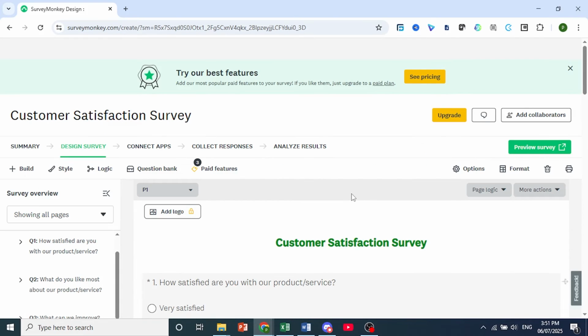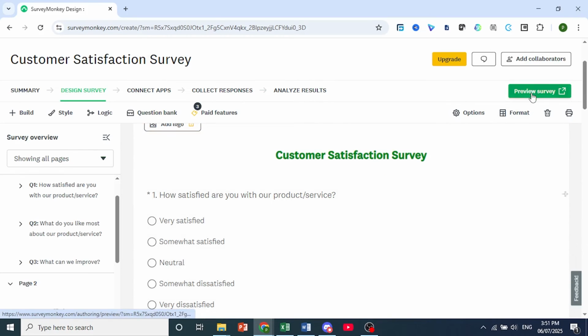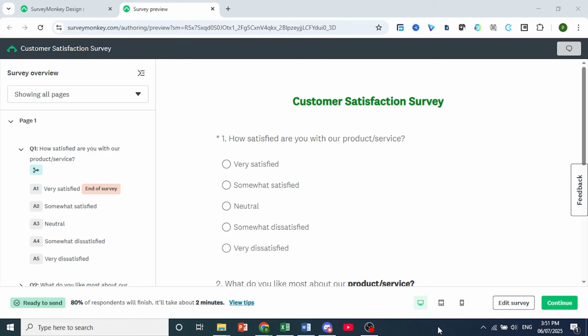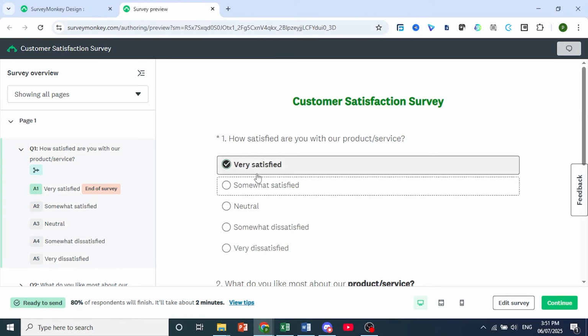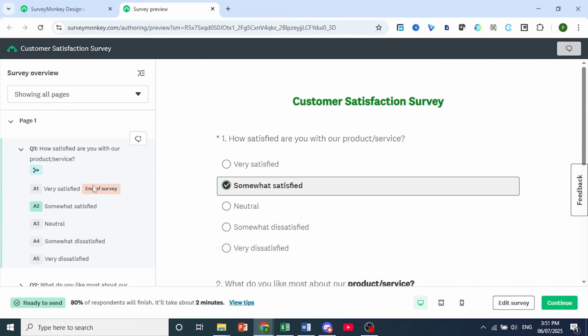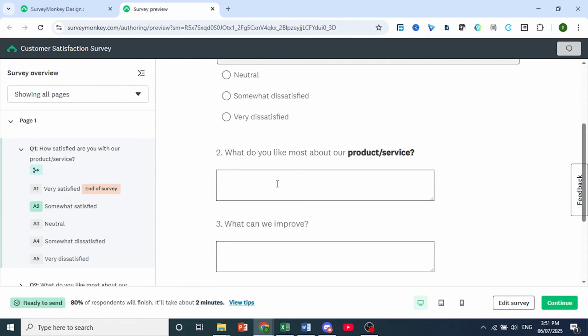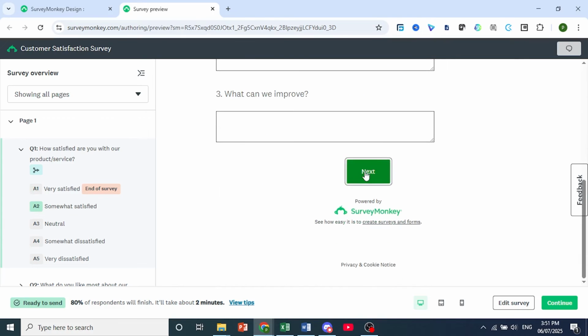Now I'll show you how to preview it. I'll come here, click on preview survey, give it about 2 seconds. And here you go. This is what our survey looks like. Let's say I'm very satisfied, and it would take me to the end of survey. As you can see, it's showing all the logic of what would happen. You can test everything out, see if it works.